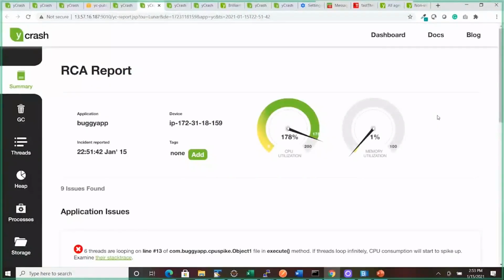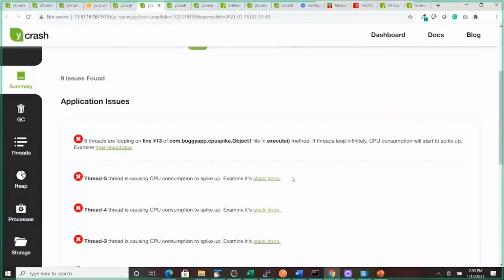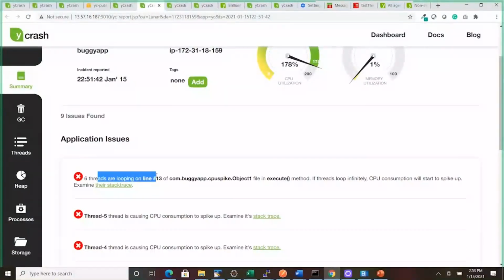Here I got that incident, the buggy app, which I ran just now. It's giving me the overall CPU utilization of this process, and here is the problem, shown right away. It is showing me 6 threads are looping on this line of code. It's able to pinpoint this is the line of code. Let me click on this.